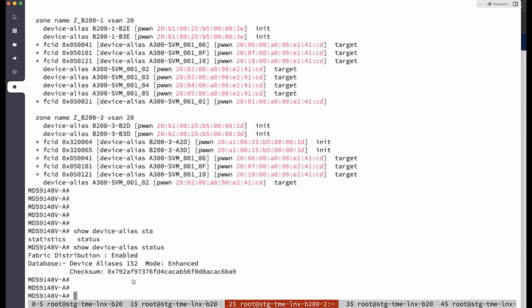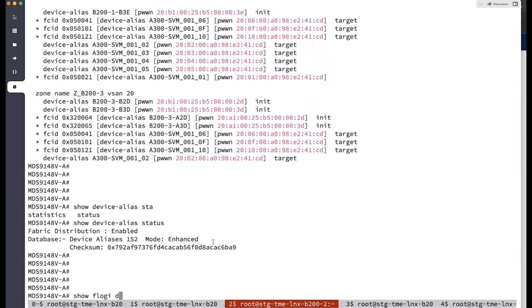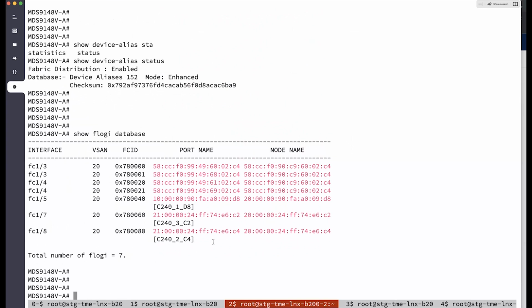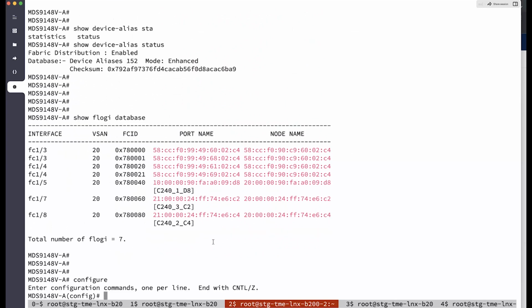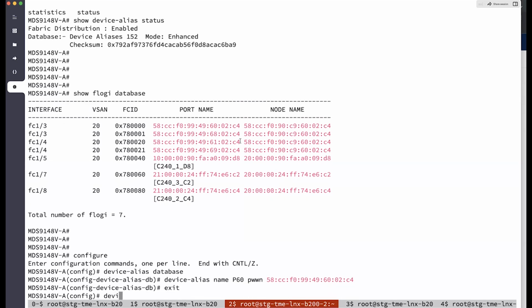Now the next thing, if you'd like to create a new zone, let's say show flogi database. I think before the zone, let's try to do the device alias creation. For that, you would do configure, go to device alias database, and say device alias name, any meaningful name. I'm just using P60, whatever makes sense to me. But if something else makes sense to you, use that. And then you use pwwn and use the value from here. Okay, and then device alias commit.